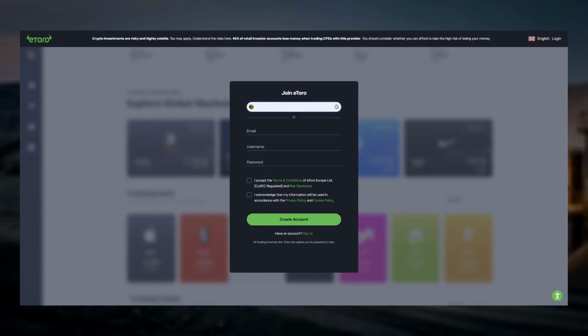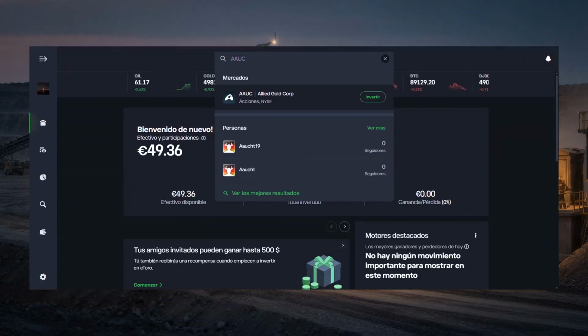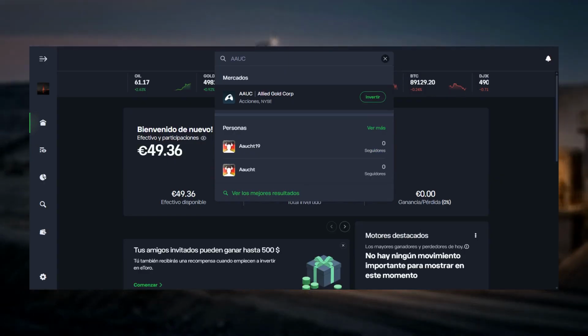After registering, you must verify your account, usually with an identity document, and add funds before you can place an order. Use the platform search bar and enter the ticker AAUC to find Allied Gold Corp. Select the listing that shows AAUC on NASDAQ to ensure you have the correct stock.